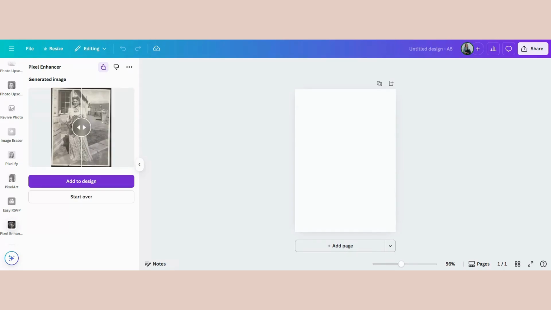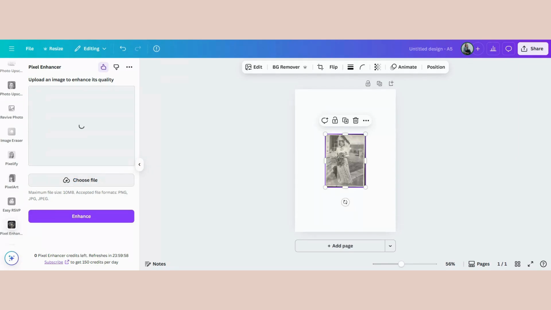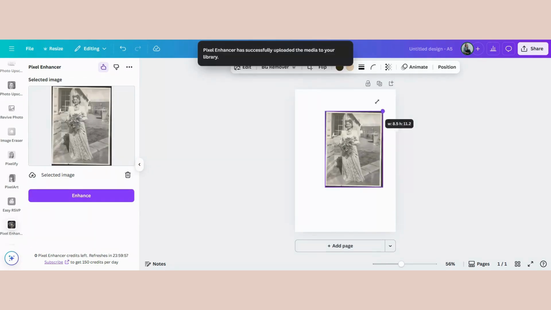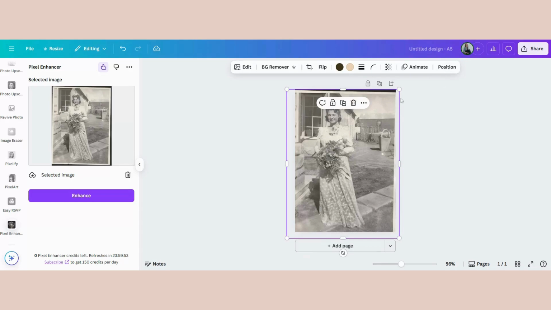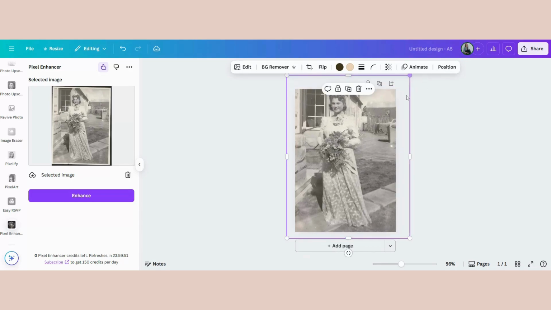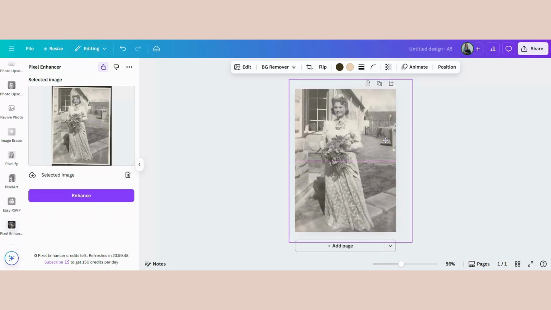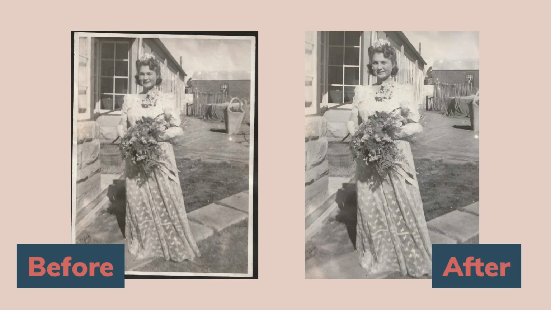Check your preview, and if you're happy with it, click Add to Design. Resize and crop your image neatly if required. Let's see the transformation side by side. Here's the before and here's the after. The details are sharper and the photo looks cleaned up. Personally, I'm very happy with the result.